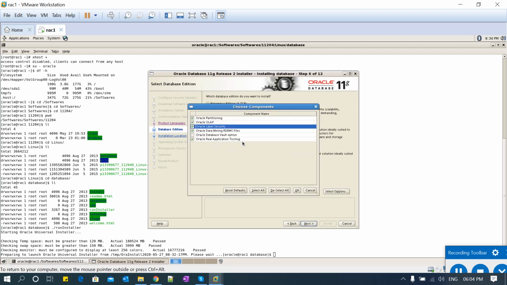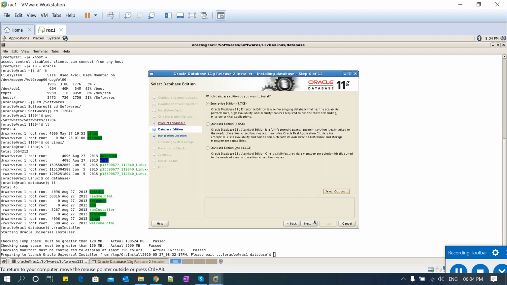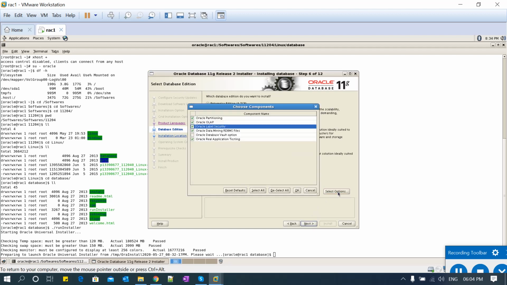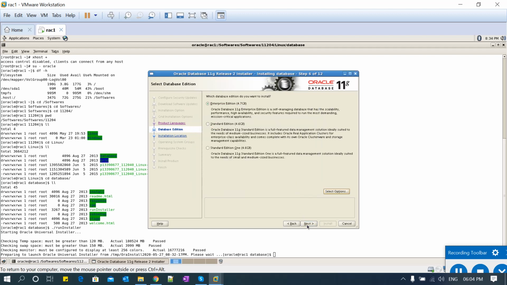Make sure you enable Oracle Label Security. Even if you don't enable it, after installation you can also do it manually. As a best practice, I'm just enabling it. You don't need to select the Oracle Database Vault option until you decide to enable it. So just go ahead with next.